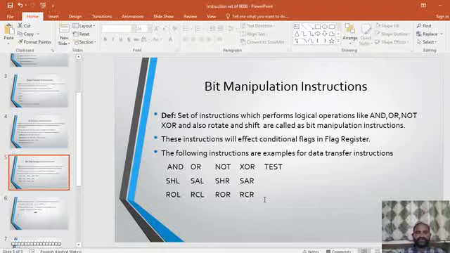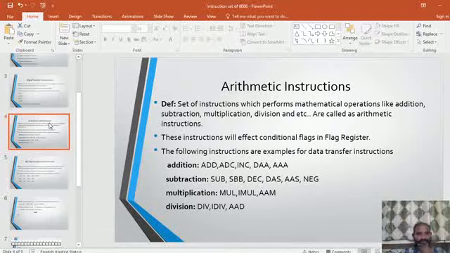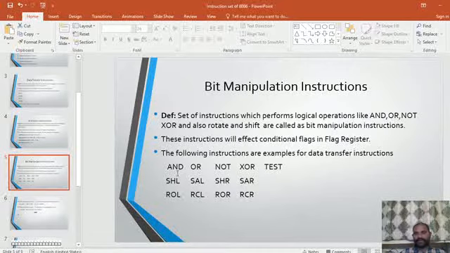Today we are going to continue the last session with bit manipulation instructions. In the last class we have seen the arithmetic instructions. In the present class we are going to study the bit manipulation instructions.